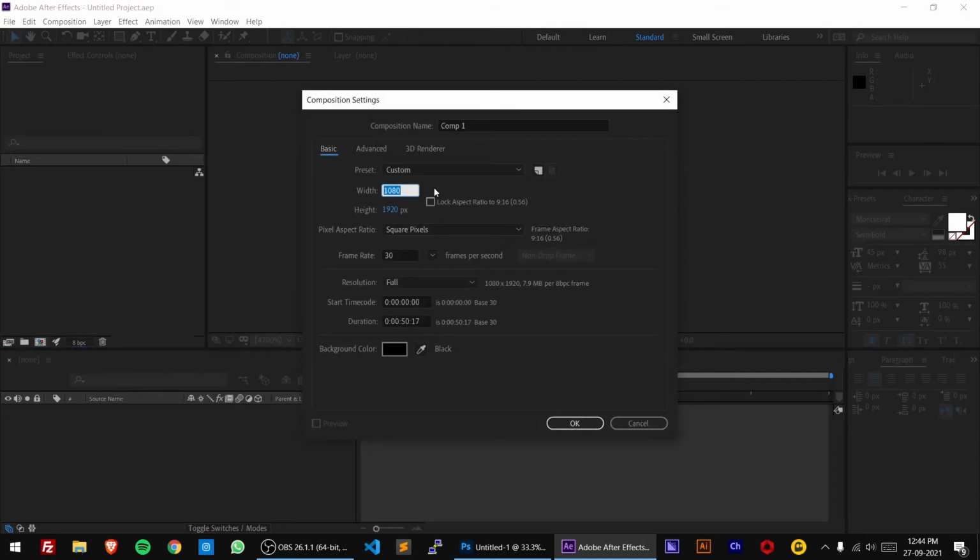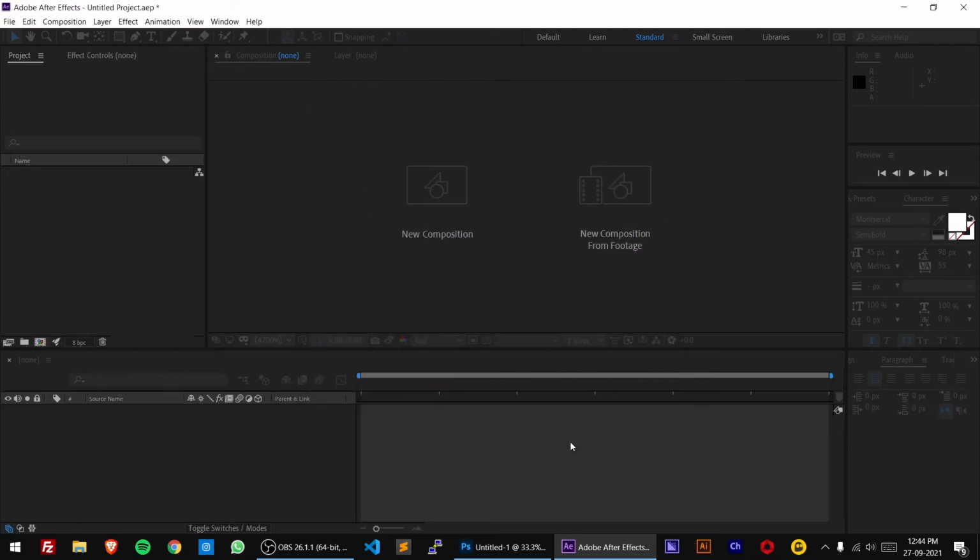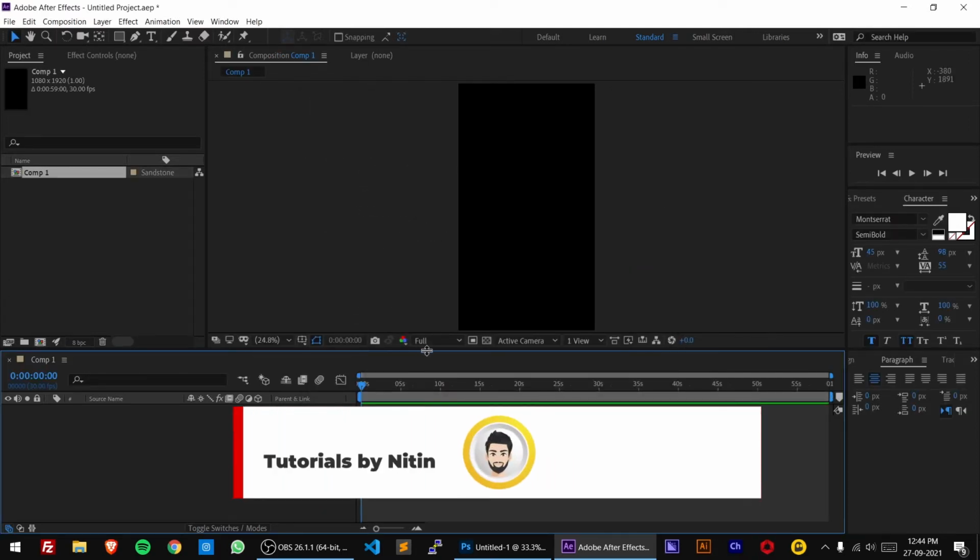Width should be 1080 and height should be 1920 pixels. Frame rate should be 30 and duration maximum is 59 seconds because we have to post on Instagram Reels. Hit OK. Here is our composition.